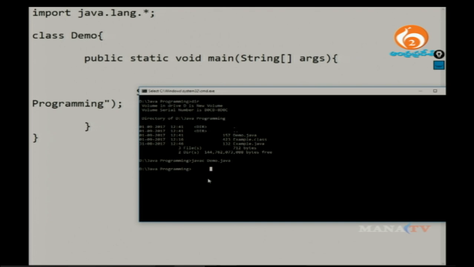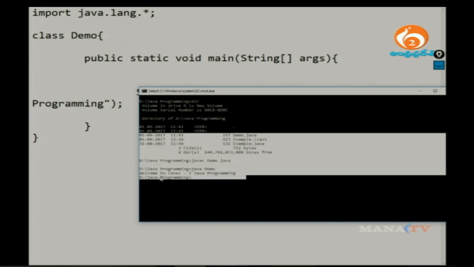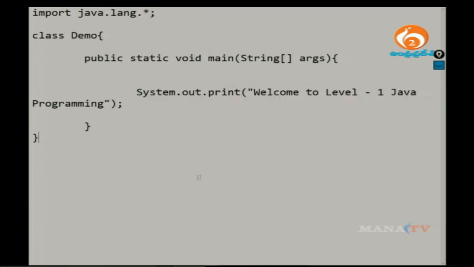Now let me go and execute this program. Java followed by the class name, Demo. Now let me execute this. What it is showing is welcome to programming of Java. As soon as it prints, the control moves to the next line. See that? You can see that the control is on the next line, because here I am using the print method of the System class.